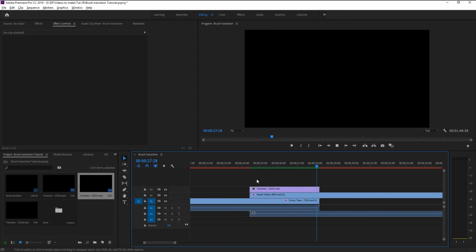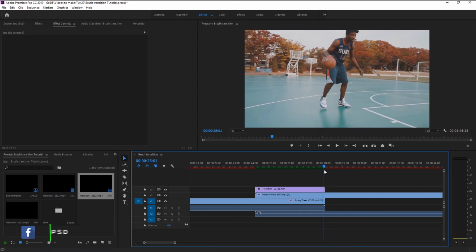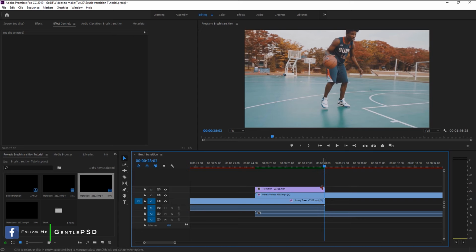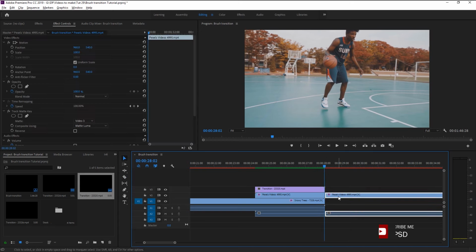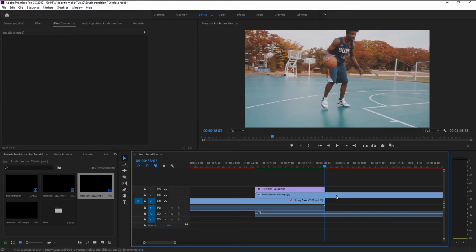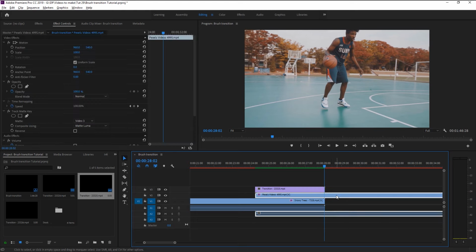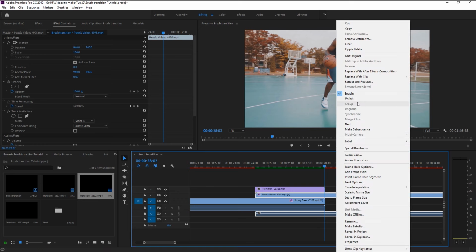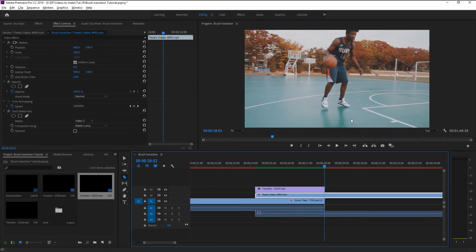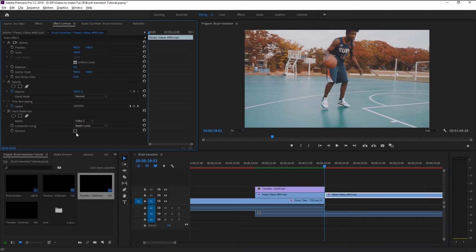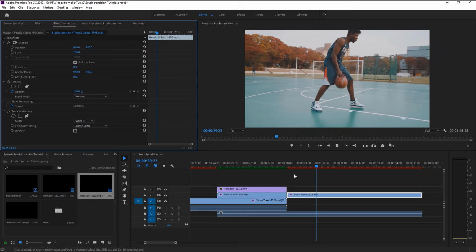That looks good, but as we saw before, the same problem occurs. Press C on your keyboard to bring up the razor tool and cut the video where our transition ends. If you don't want the audio to be cut along with the video, just right click on the video and select unlink. Select this clip and disable the Track Matte. We have our full video. Let's play it again. That looks perfect.